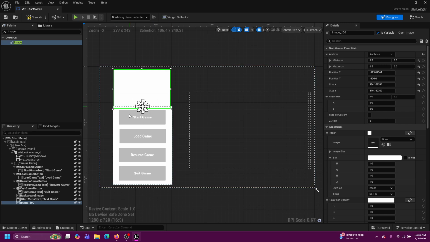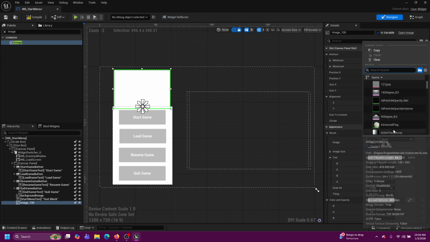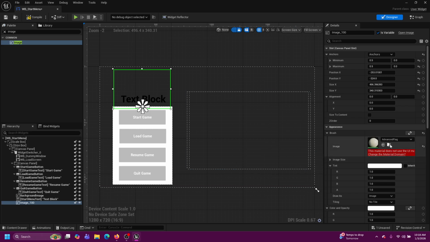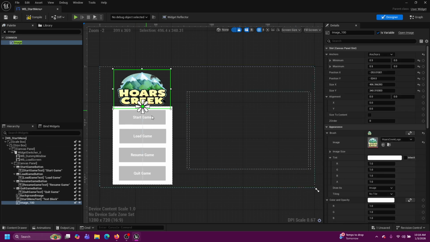Now there's two ways you can do this. You can go to Image and find your image here, and it will show up. Oops, that's not an image. And now your image will show up here. But say I'm going to change my logo a lot. So I want that tied into the modular widget system. So this is how you do that.